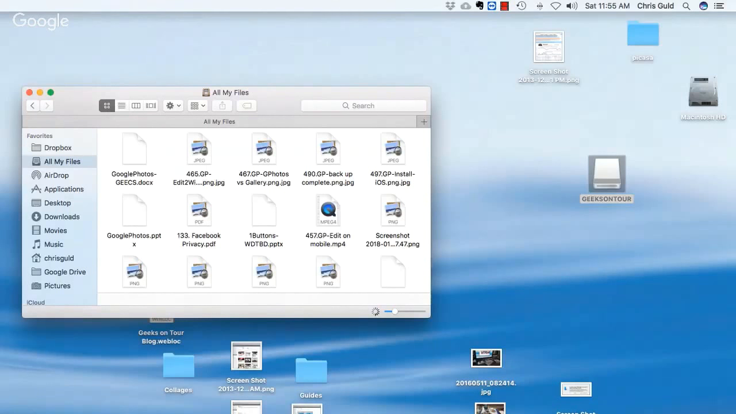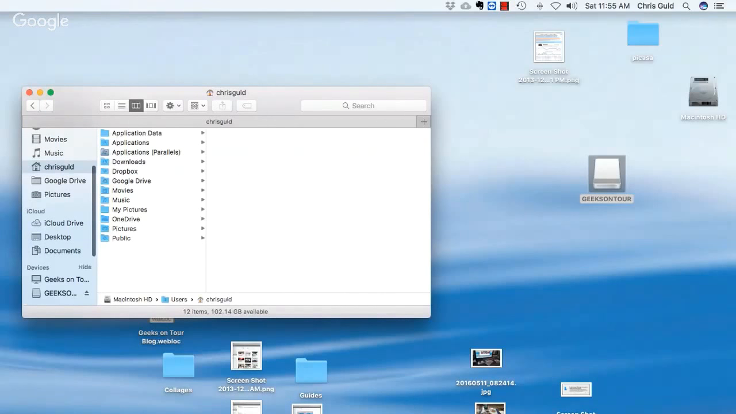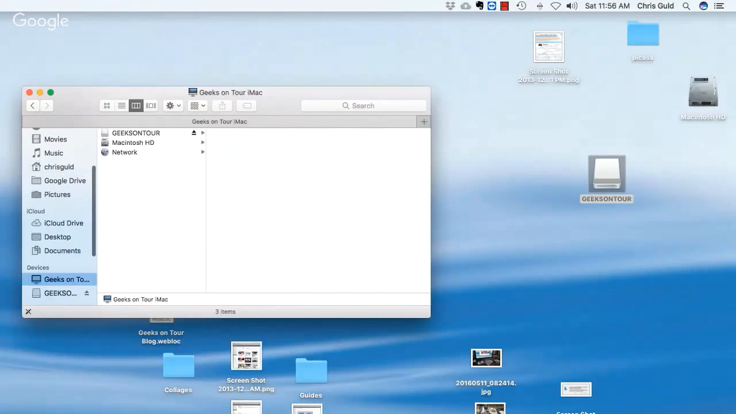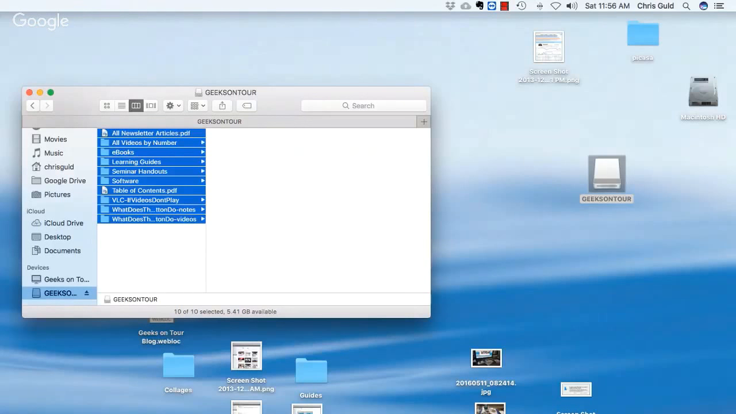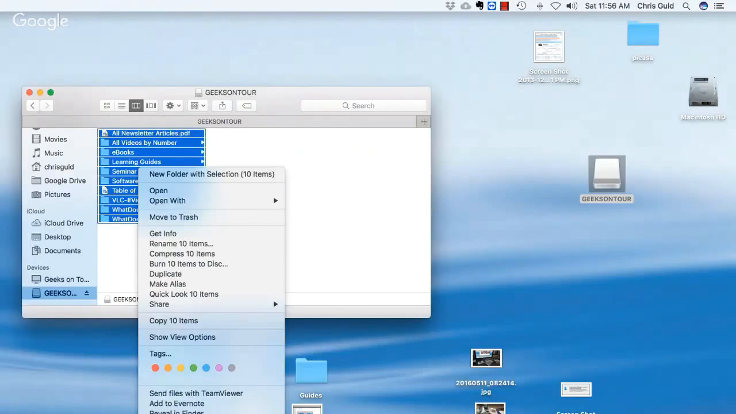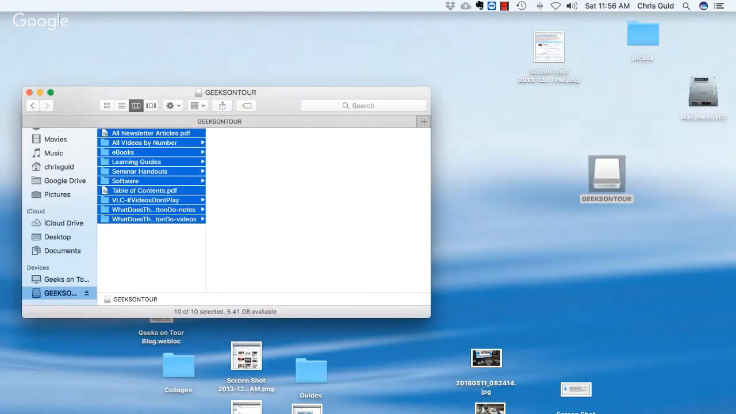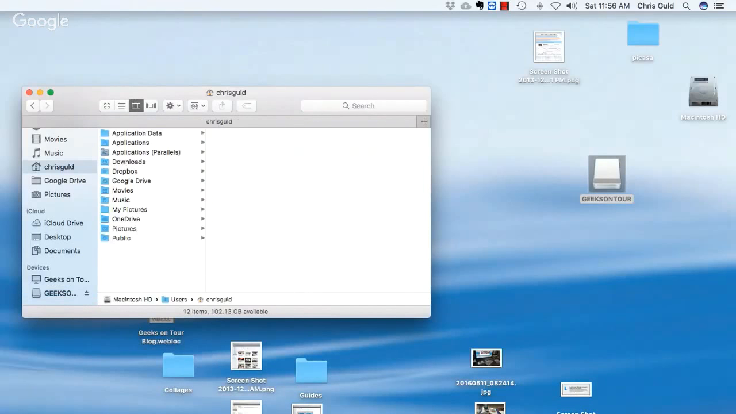So step one then is to make sure that you are looking at the contents of that Geeks on Tour drive, and you see it on the leftmost column, Geeks on Tour, and there are all the contents. So select all, and you do that just by dragging over it, or you can do a Command A to select all the contents. So remember, what we're trying to accomplish here is copying the entire contents of the thumb drive onto the Mac's hard drive so that we don't have to worry about losing the thumb drive. And they play faster too. Then you right click and choose copy, and it tells you how many items you're copying. In this case, it's 10 folders, not 10 items all totaled.